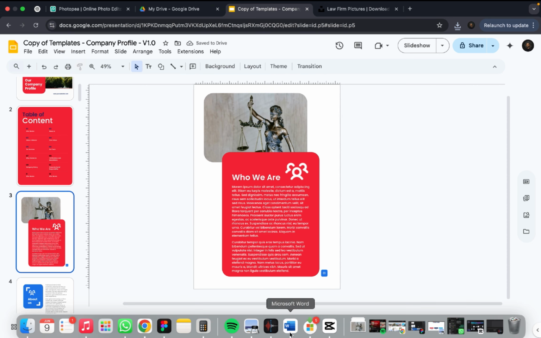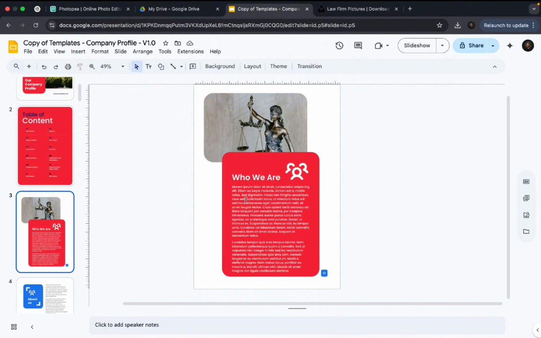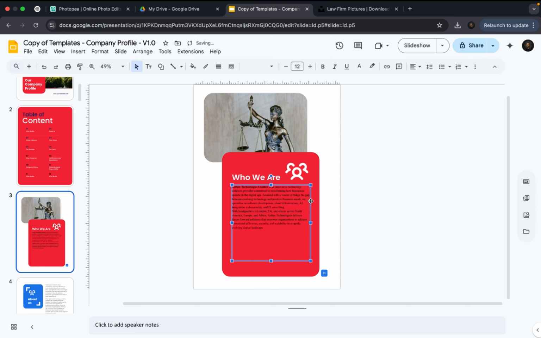So to replace text, is just copy and paste normally, right? So this is the About Us section that I have in the Word document. So Control C, come back to Google Slides, and now I will paste. Control A, Control V. Now the reason why I'm showing you this is there's a challenge that will happen.